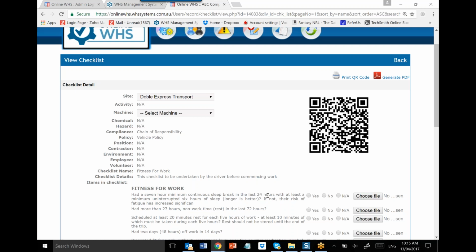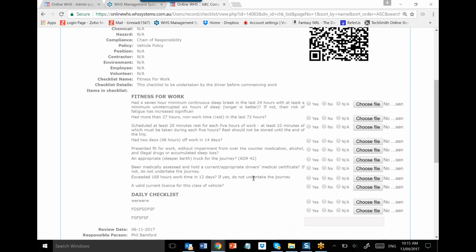And all they're saying to the drivers is, all you need to do is scan that QR code and fill in the form. That's all you need to do. They don't even have to be logged into the system. So if you have a QR code reader on your phone, you could scan this QR code right here, and it will bring up this checklist on your phone.